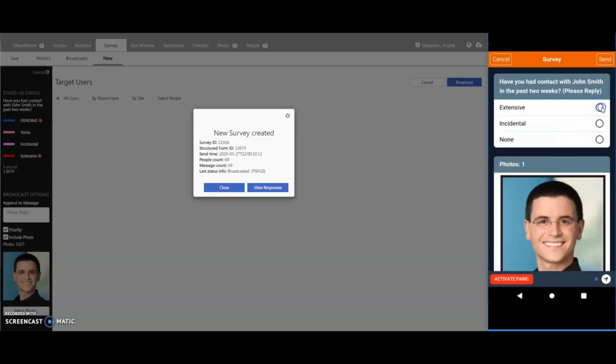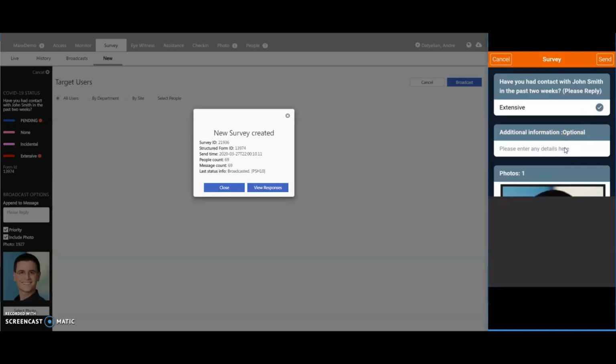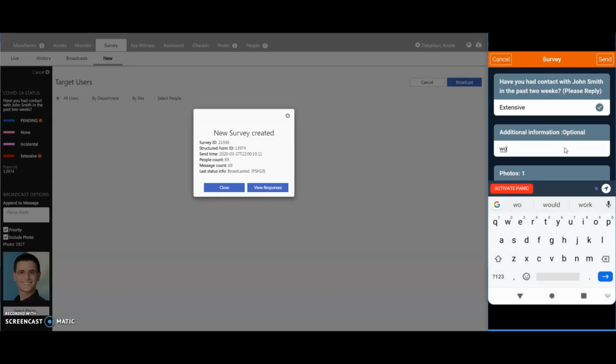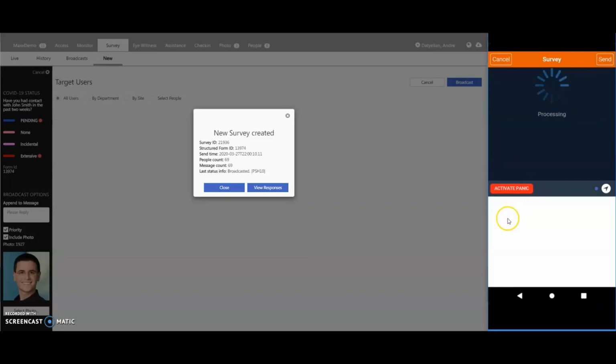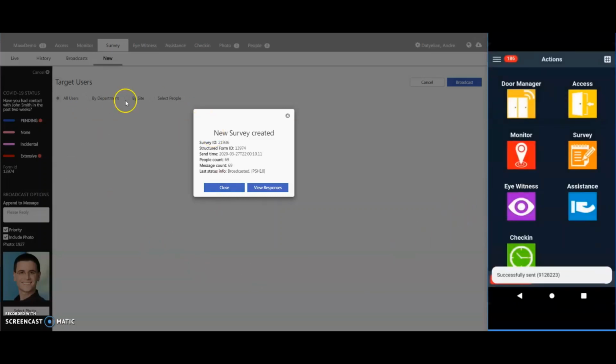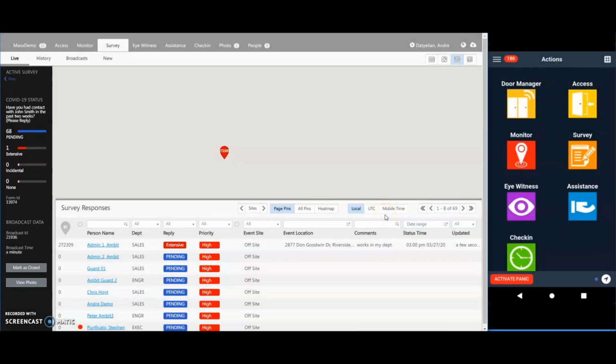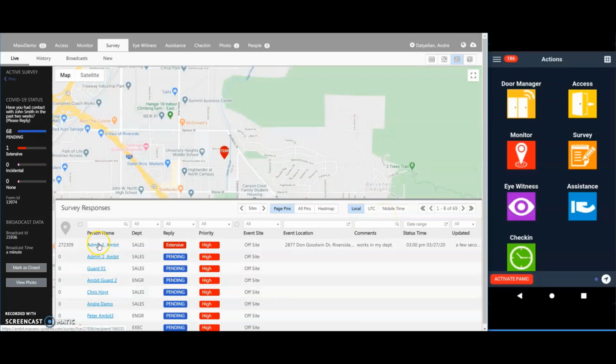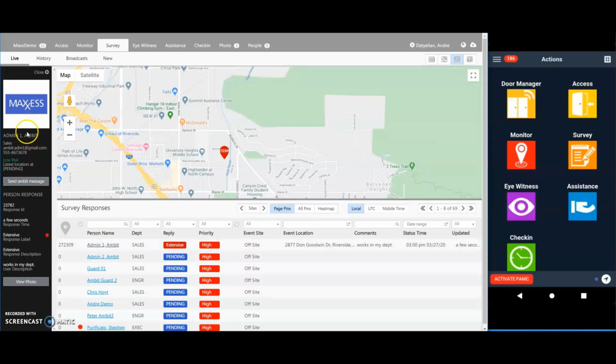So I'm going to click extensive. I can add any additional information. I'll let them know that he worked in my department. And then I'll go ahead and hit send. So now as a system manager, I'm going to go ahead and view the responses that I've received. So over here I see admin 1 has replied they've had extensive contact with John Smith. I can go ahead and click and get any details about them.